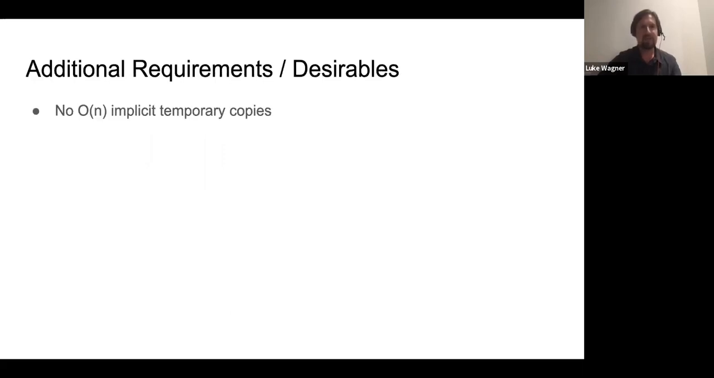Additionally, it'd be great if there were no implicit copies where, depending on what the compiler was able to figure out, you may have this very large, potentially quite significant copy going on. We want a predictable, explicit cost model.